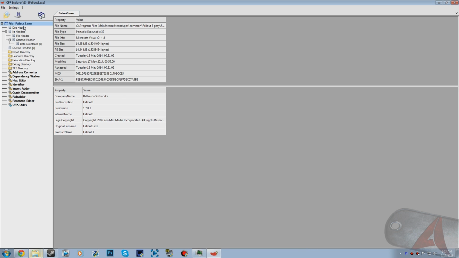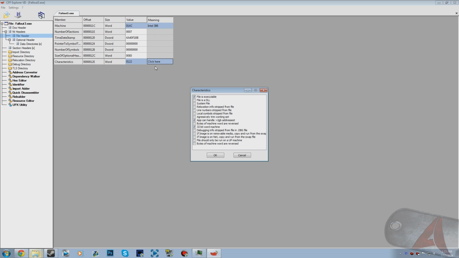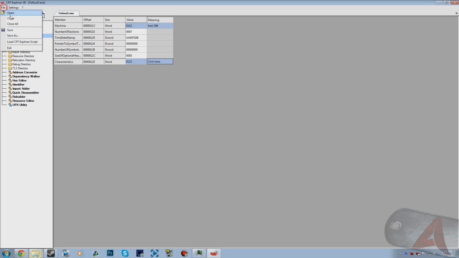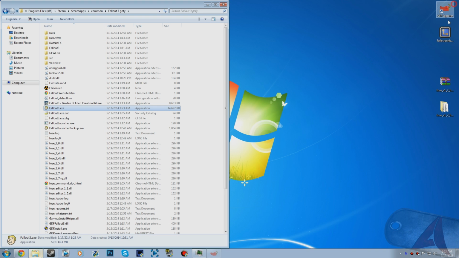Open with CFF Explorer, and then go to File Header. Once you're at File Header, go along Characteristics and below Meaning, click where it says Click here. That's the only place where it says click here. So just click it, and this is normally going to be unchecked. Where it says app can handle greater than 2 GB addresses, you just want to check it off. That's going to allow you to use more than 2 cores on your processor for the game. You want to click OK, File, Save, overwrite original file, yes, and exit out of that.